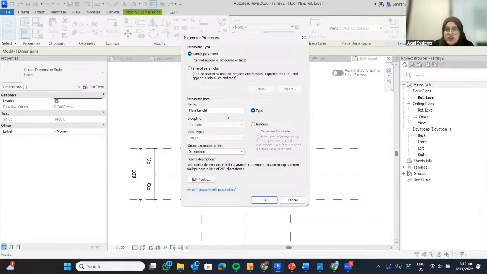All right. So there are two types of parameter, which are type and instance. What is the difference between these two parameter data types? If you select type, whatever changes you make, you need to go to edit type here. If you bring your family to the project, to the warehouse or the building, and you want to change the length or the height, you need to go to the type, edit type.